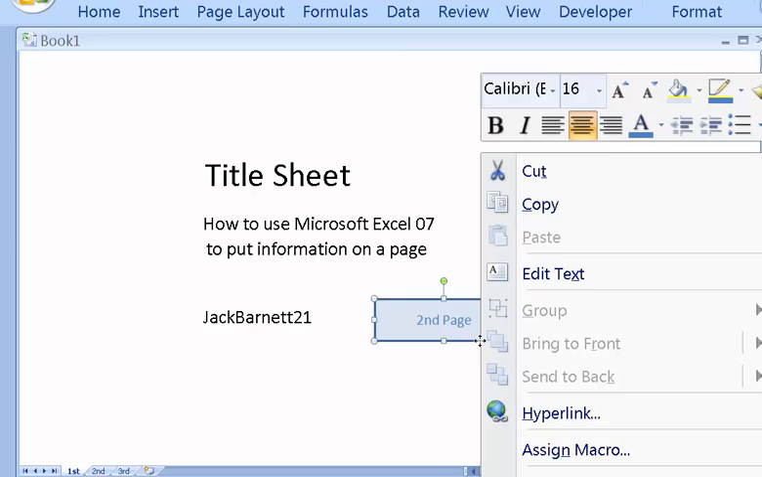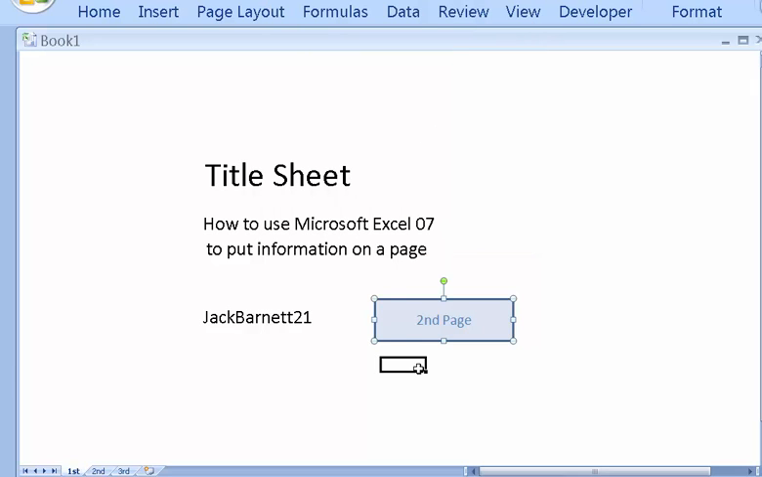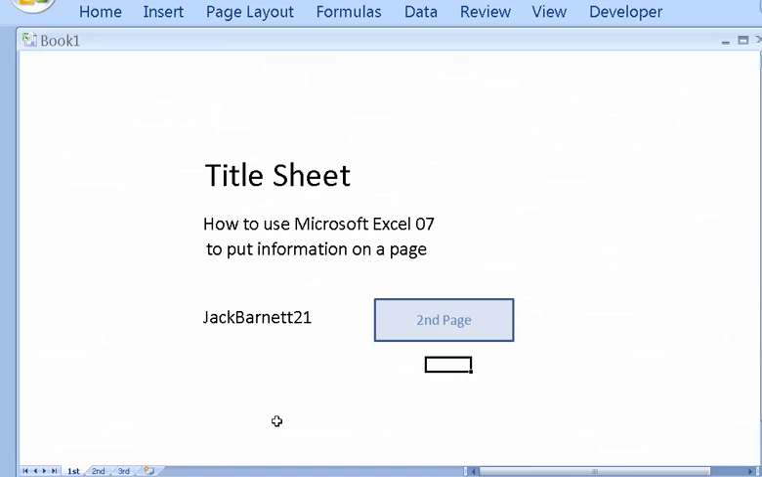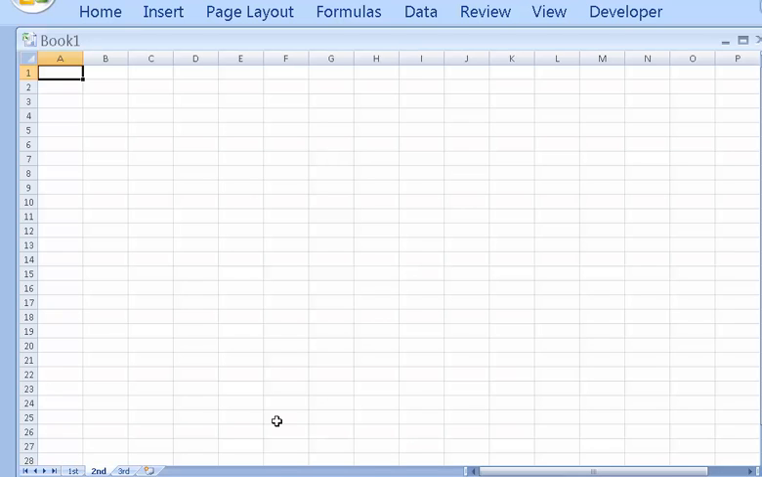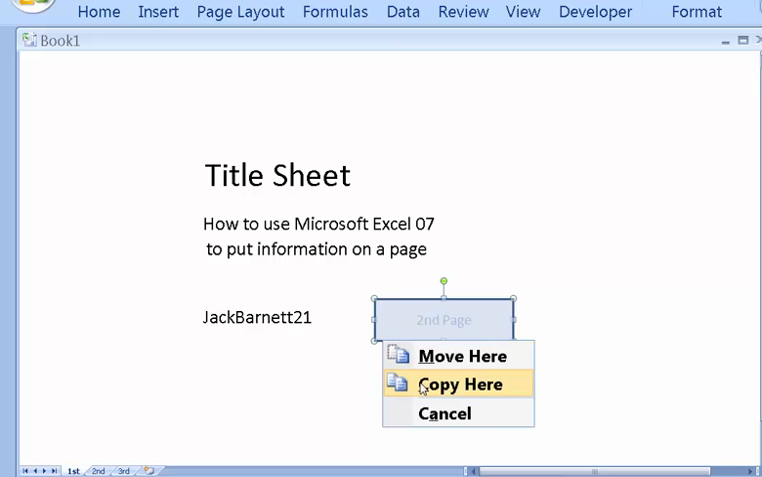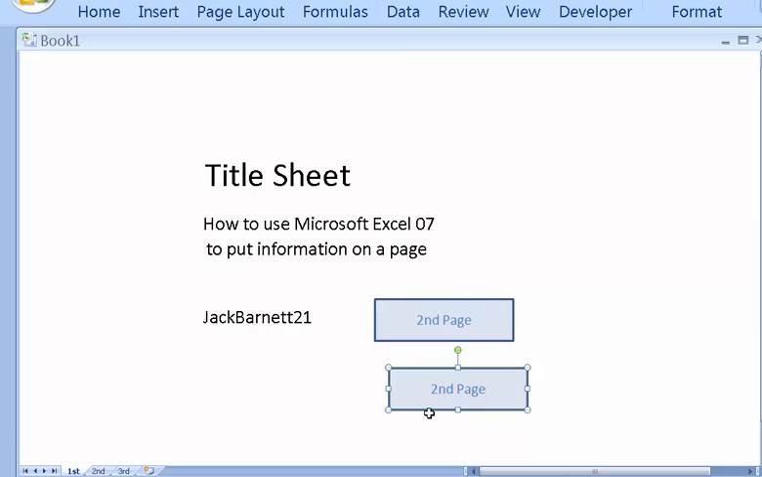So I've got to click onto it, assign macro, page 2, and OK. Now when I press it, I can get there. If I go to Control T, I can get there as well, but you can't see that. Let's go back. Now I want a copy of this button. I don't want to be making buttons all the time, so I've pressed my right hand mouse, I've come here, and I've got another button.